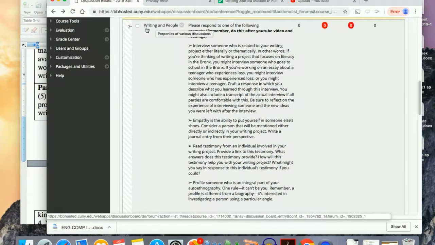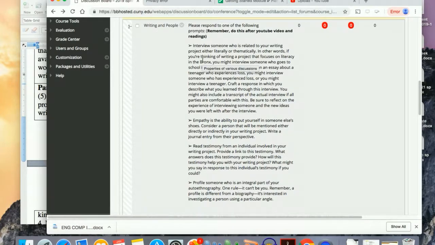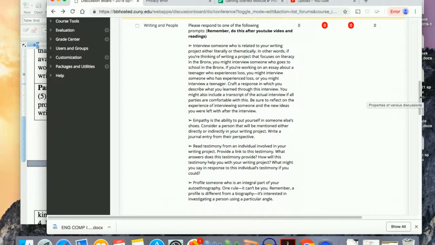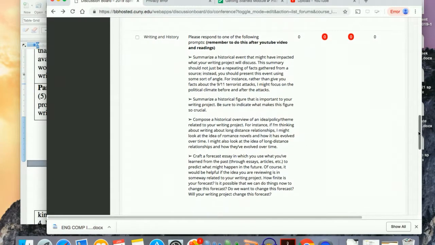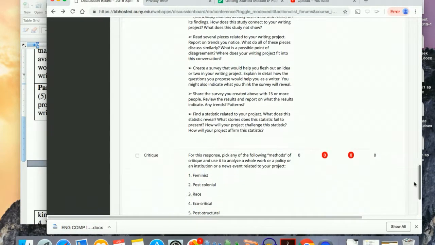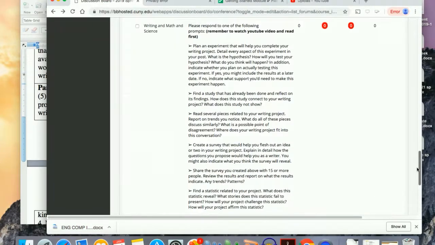So in the second module, you're going to be looking at writing in people. So there are going to be 4 different options that have to do with writing about people. Then there's writing in history, writing in math and science, and critique.